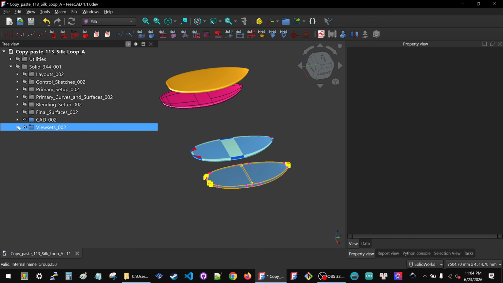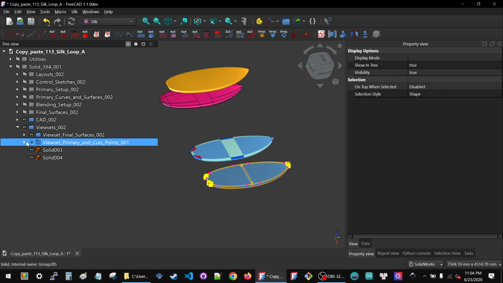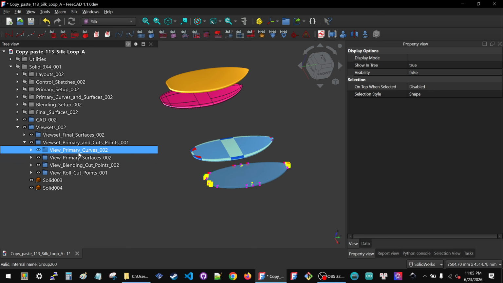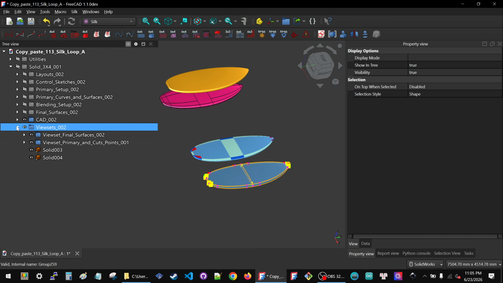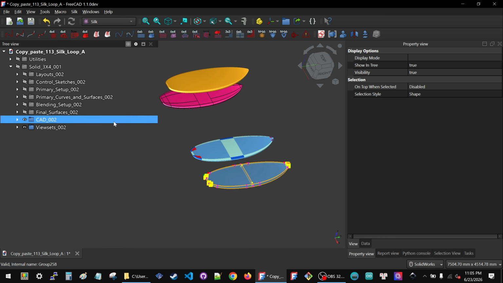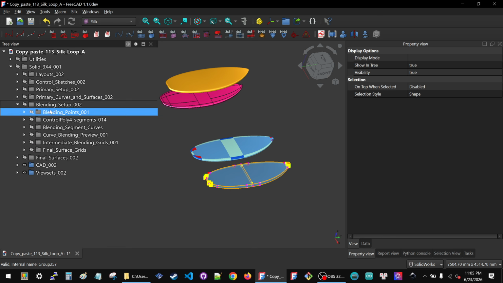So for example, here in the primary and cut points, I have made copies of the curves, linked copies of the surfaces, and then the primary cut points, the first level cut points, and the rolling blend cut points. So I can see all those things here. Anything that's more complex or more subtle than this belongs in a view set.